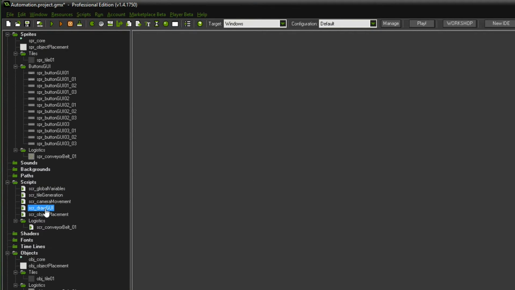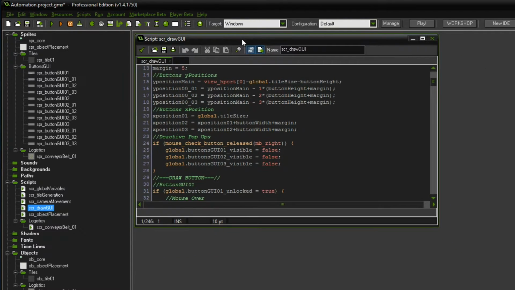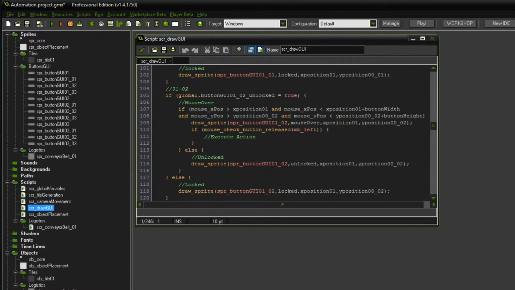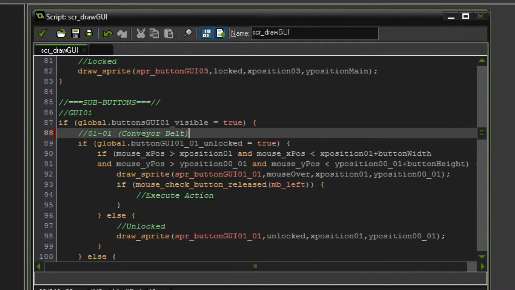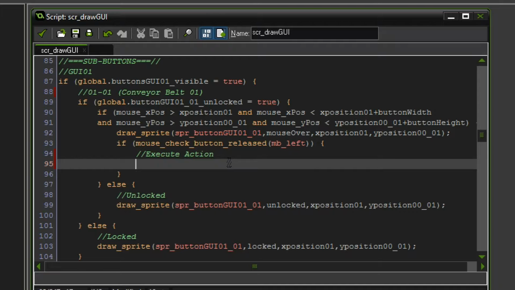Let's get to scripting. We want to first have a look into the draw GUI, and we want to go all the way down to where we have our sub buttons right here. The button 0101 is where we currently have our conveyor belt. So maybe let's call it that, so we can always change stuff around if we wanted to. Right here where we have the execute action, we want to add our first lines of code. We want to create an instance, and we want to create the instance at our current mouse X and mouse Y positions. And the instance, of course, is going to be the object placement.